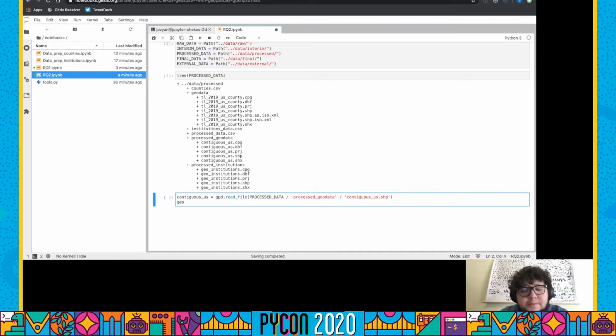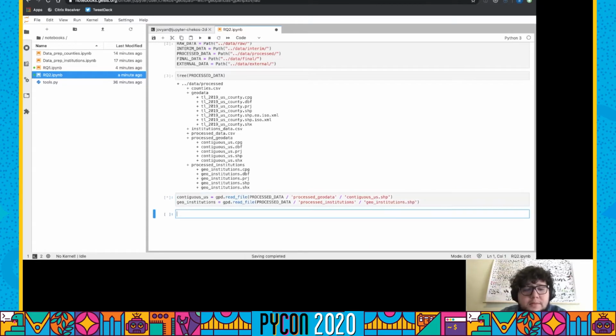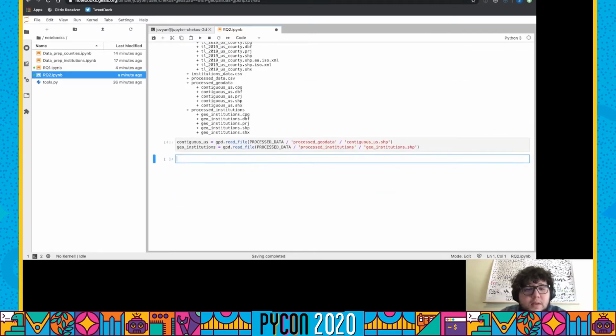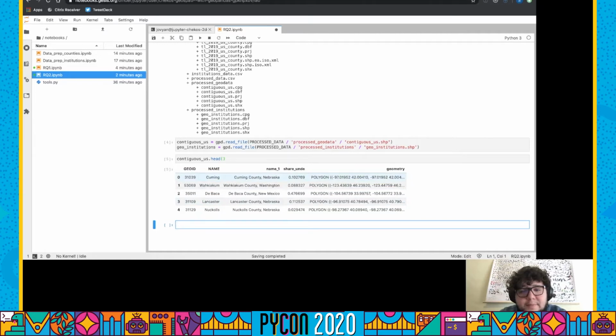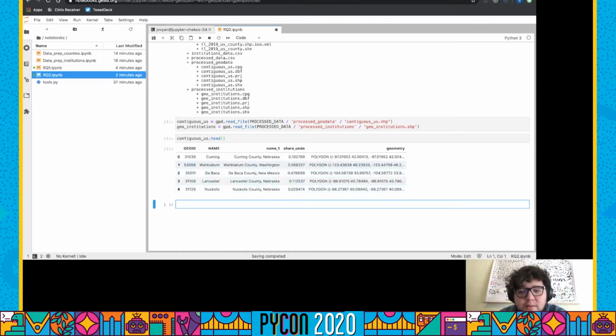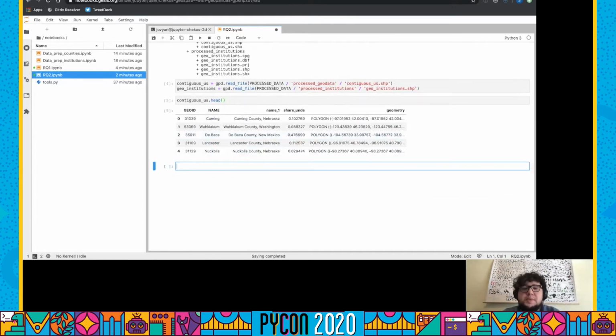And then geo institutions for consistency, read file processed institutions, geo institutions, oh, it's not that, institutions dot shape. See if it works. Okay, yeah, contiguous US dot head. Awesome. Oh, you'll notice that it fixed the column names for you. That's fine. We can change them, and Pandas allows you to have these big names and even special characters and spaces in between the columns, but when you throw it into shapefile, it doesn't work like that.